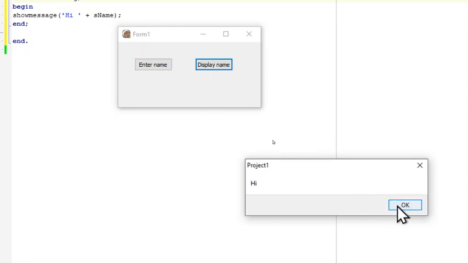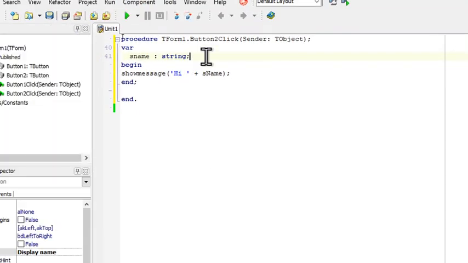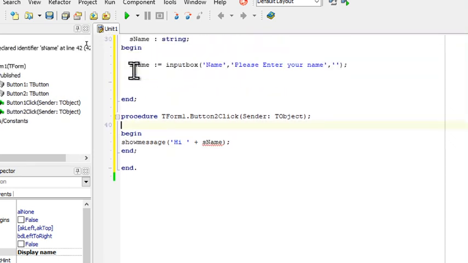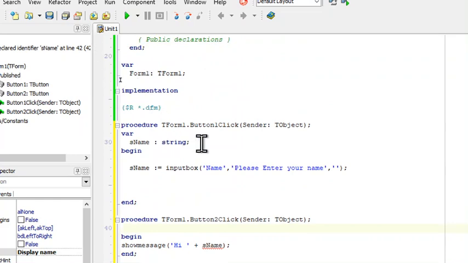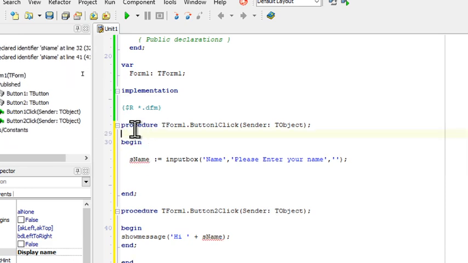Why not? Again, because the variable that I've declared here is local, and the value it received was lost with the variable once the event was finished. So what do I do? This doesn't help. I have to declare my variable, this one, and I don't need the var. I have to declare this globally, and that I do under the var section.